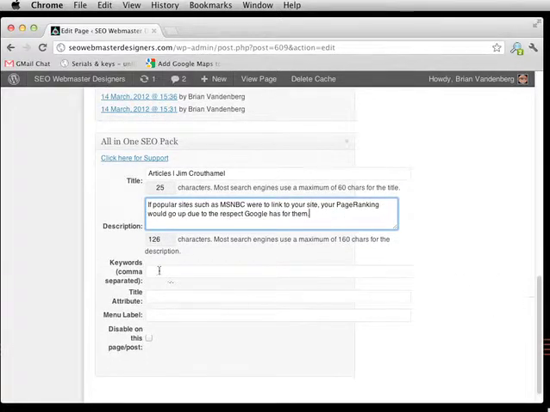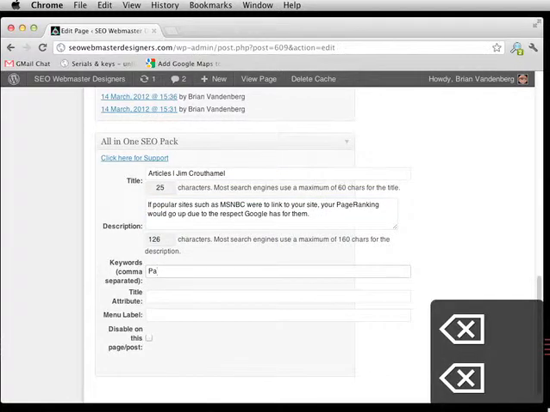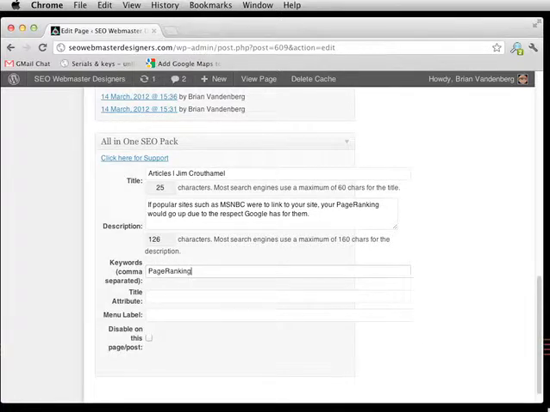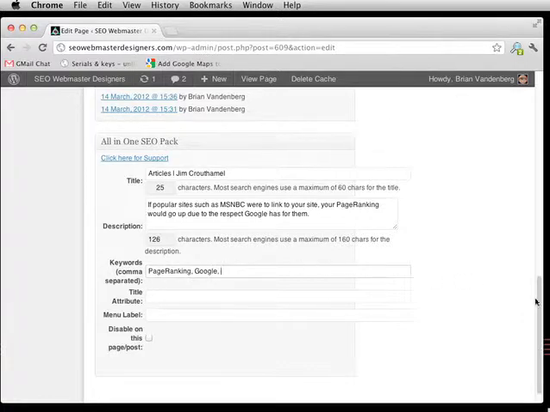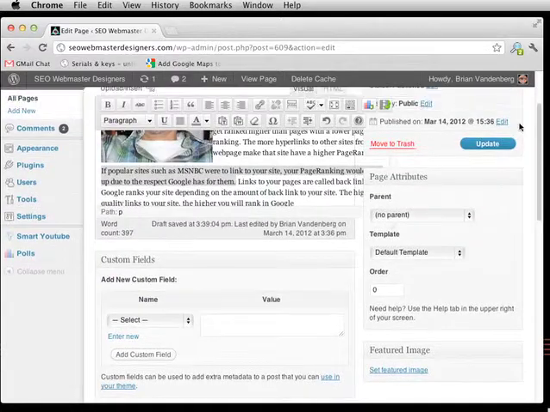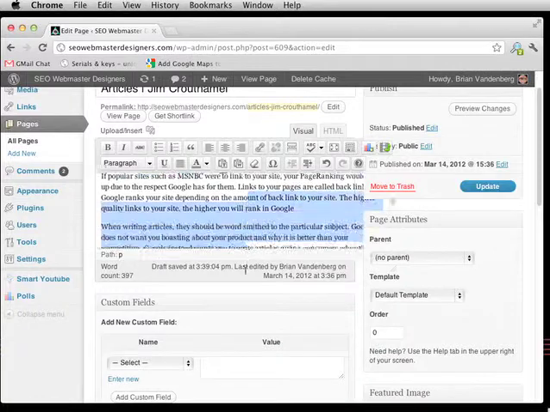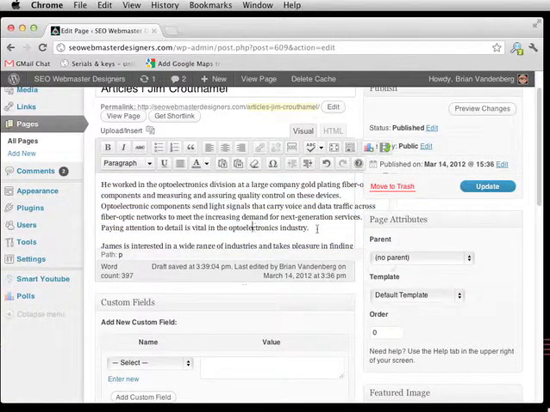And then for keywords, I want to put in words like, and these have to be within the words on the page, so I can put page ranking. I can put Google. Okay, and this is something else where you only want to put 5 or 6 words in here. You don't want to go through there and rip all your words out. Just the more important ones that are going to be searchable.